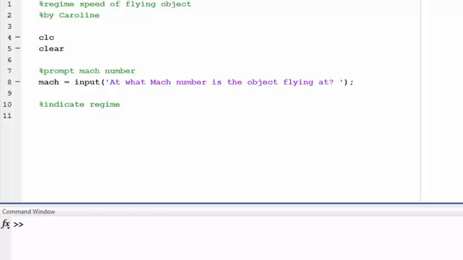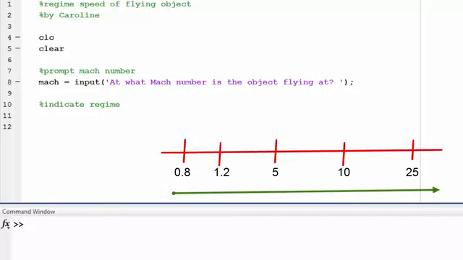The beginning of the code is very easy. Prompt for the Mach number and indicate the regime. This is where we want MATLAB to skip to the right sentence. Is it supersonic, hypersonic, or whatever? As far as order is concerned, my best advice is to be chronological. There is definitely a chronological aspect to the 0.8, 1.2, 5, 10, 25, and above. Start with one of the extremities.